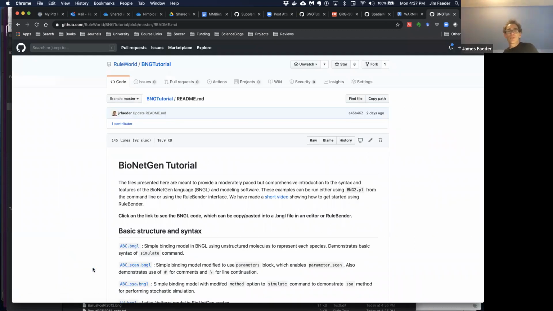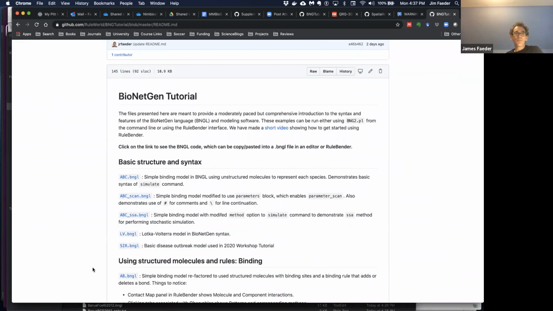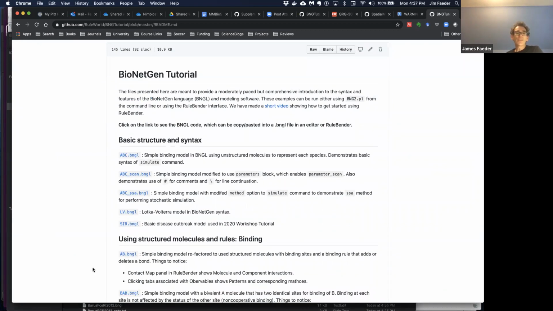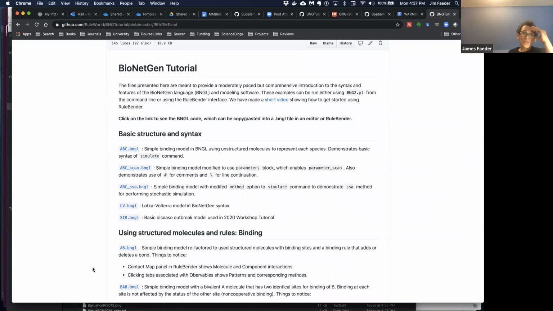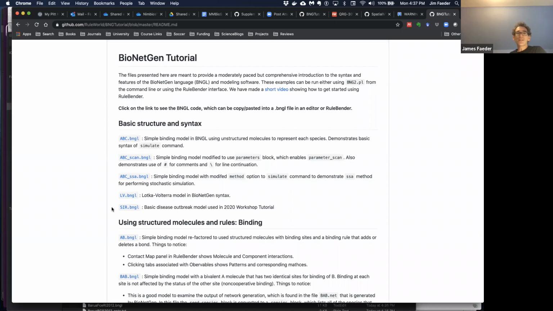So here you'll find a whole bunch of listings of models that are annotated with the language feature elements that they demonstrate. A lot of the basic tutorial stuff that we did this morning is covered in slightly different form in this basic structure and syntax section. So we more or less went through the concepts that are in here, the parameter scan, all the basic model stuff, doing an SSA simulation. I used Lotka-Volterra.